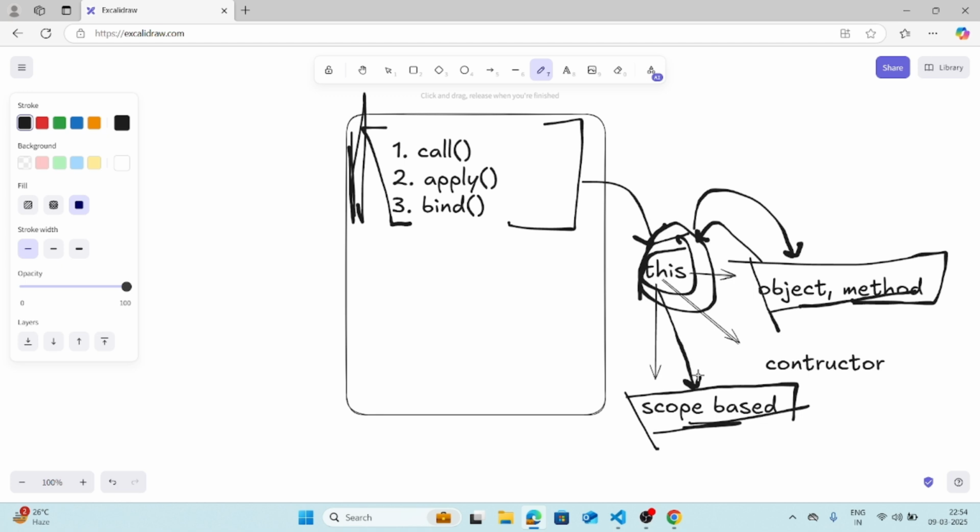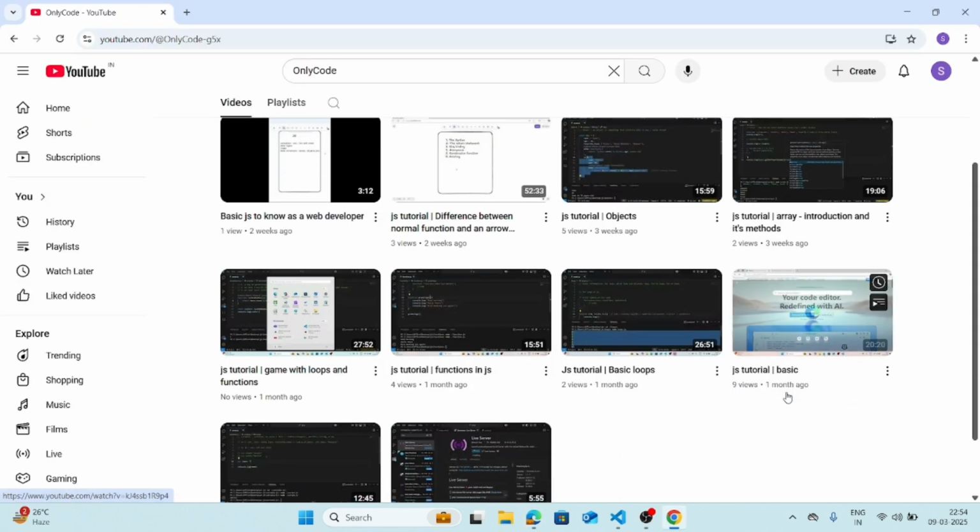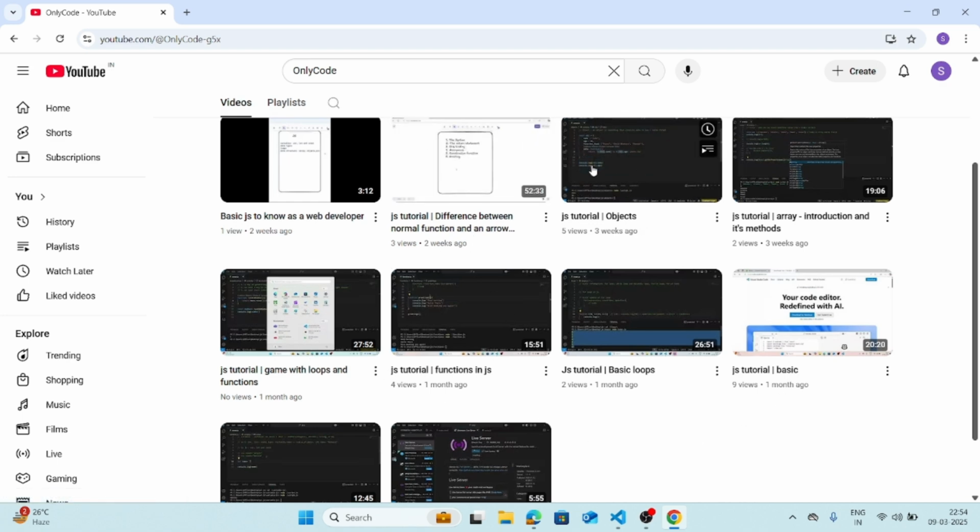It is quite tough to tell you all about the keyword this in one video. I have already taught some about this keyword in some of the videos, like in the objects video, just go and watch, it's a 15 minute video. You will get to know much about objects and methods related to the keyword this. This is very important.